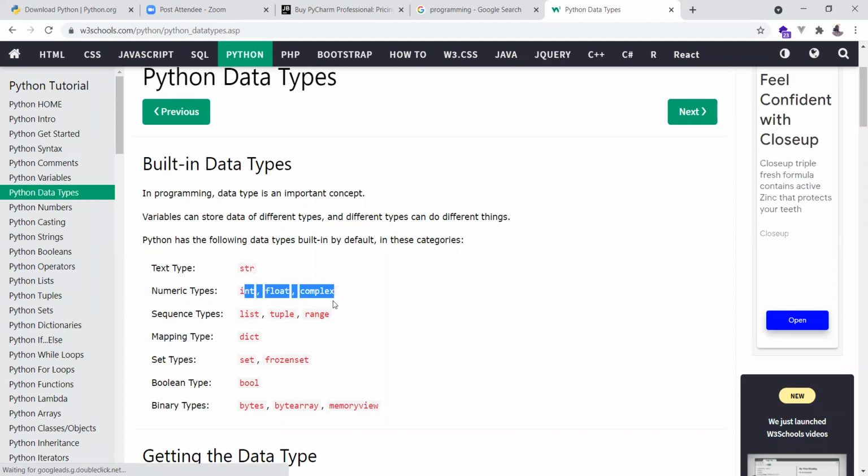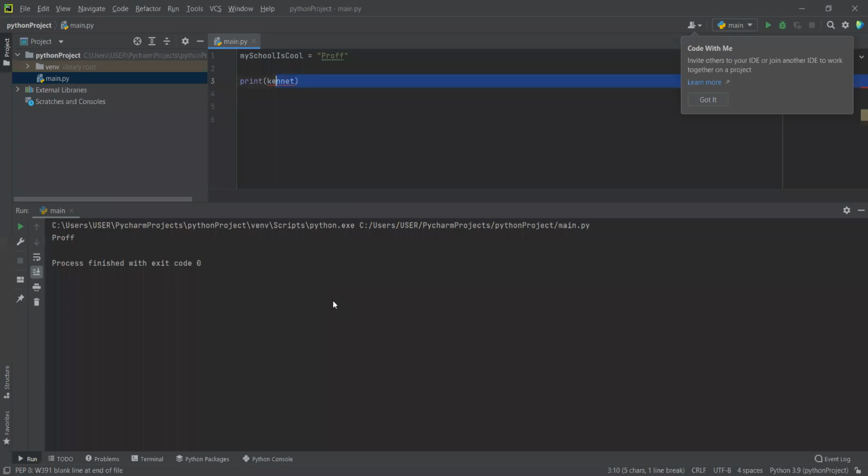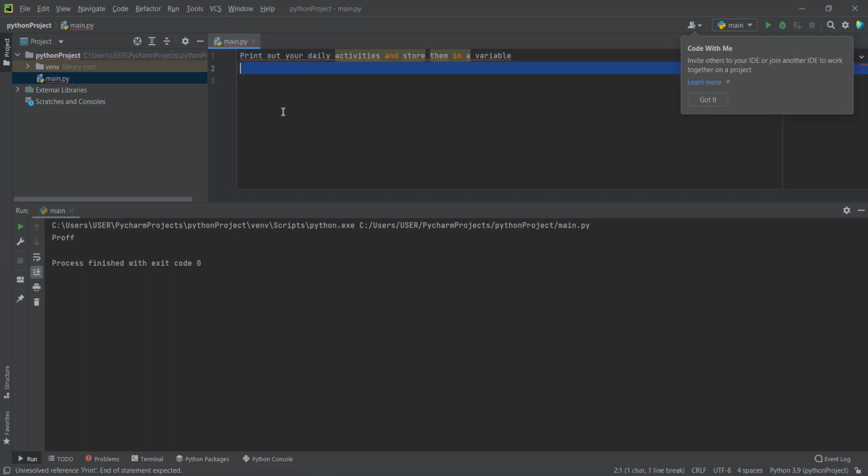So this is what I want you to do. My assignment, your task, will be for tomorrow. You have to be here. Print out your daily activities and store them in a variable. So that will be your first task. What I mean by print is I want to see it here. That will be your task for today.